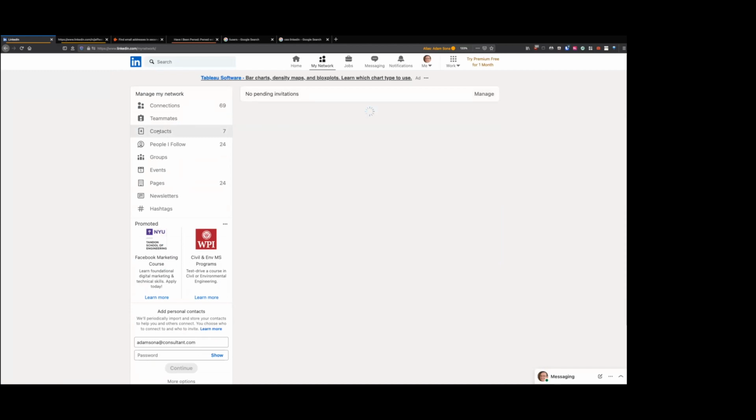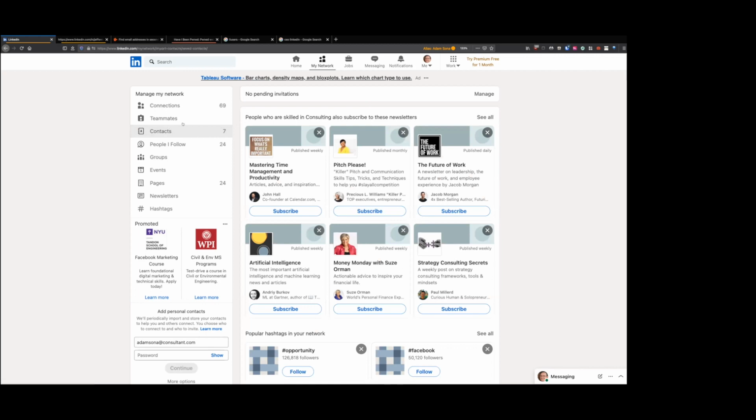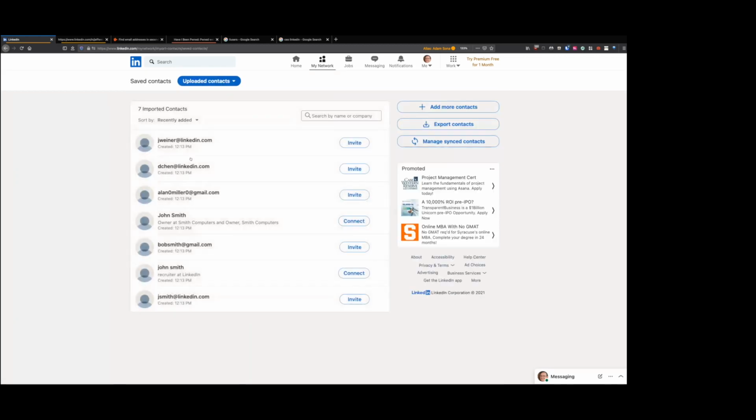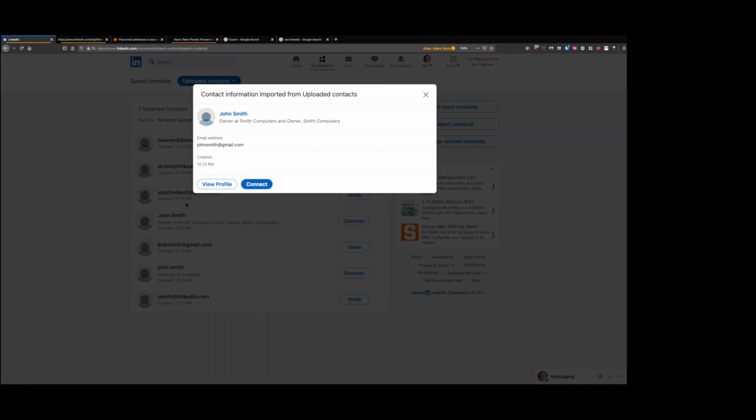Go back to your contacts. Now it says 7 contacts found or entered in my address book. Now these are those contacts. Anywhere where it says connect, it means that profile is public, it's active, and they're advertising their email address. So John Smith is a real person. What email address was this? johnsmith@gmail.com. It's this actual person. You click on his link and you can actually go to his profile.